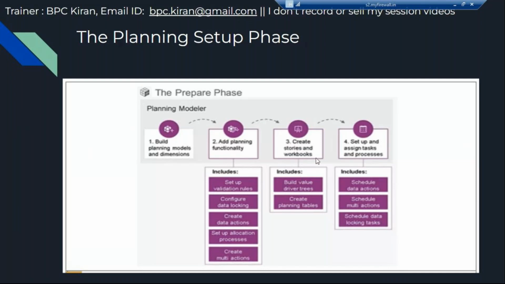So in the stories, we can develop value driver trees for driver-based planning. And also we can add input templates, which are called planning tables here. In SAC, we just call them planning tables. You can add planning tables here.